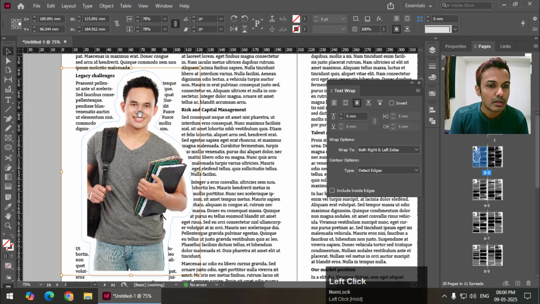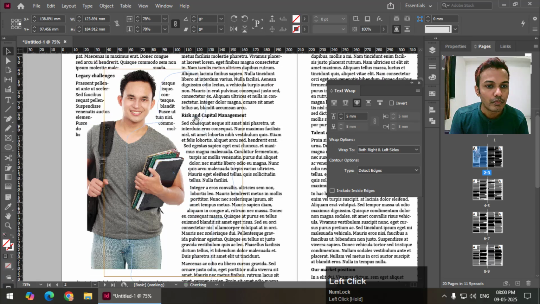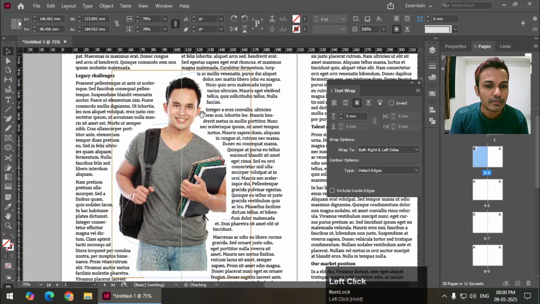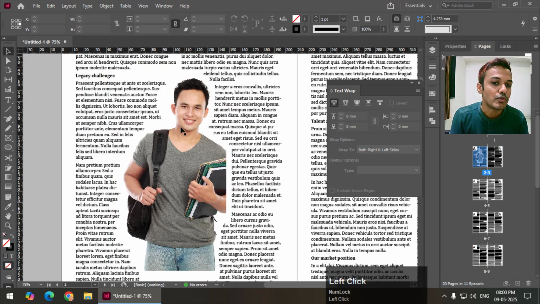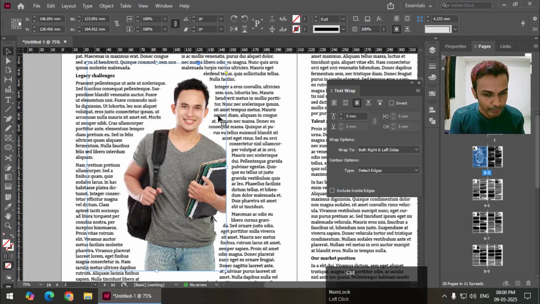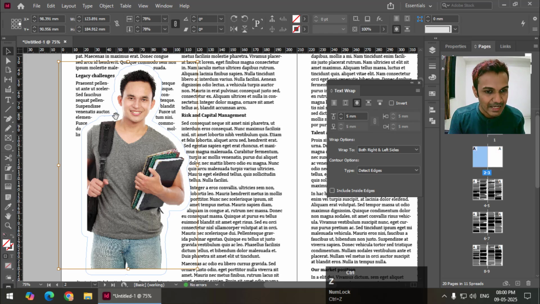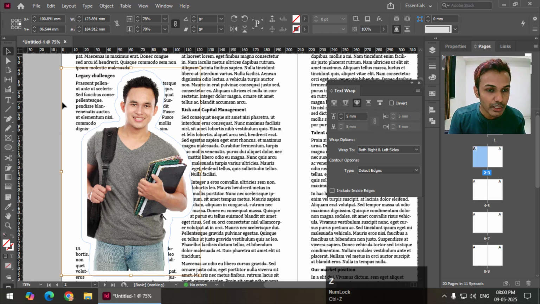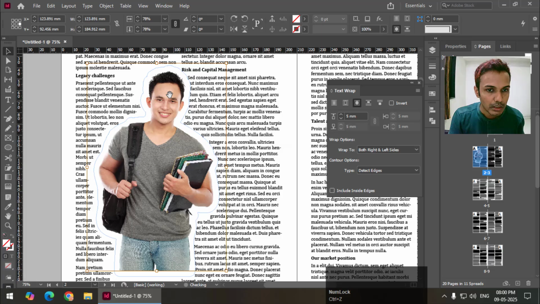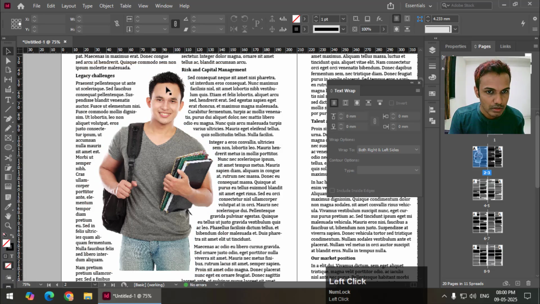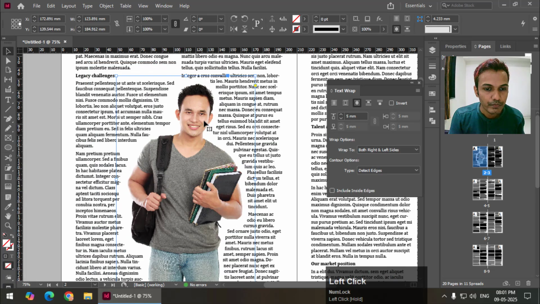and we can place any image like this, and again you can increase or decrease the spacing. And make sure while you are moving the object or the image, click here, not here, otherwise it will display the image like this.